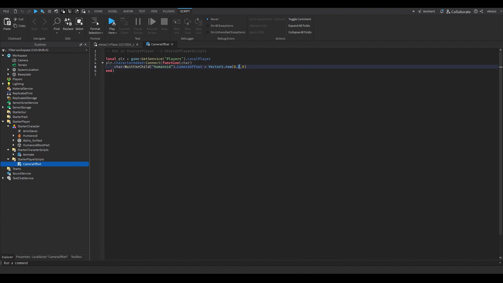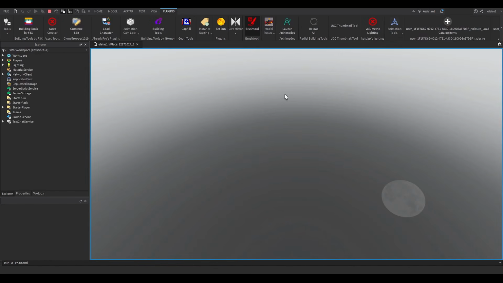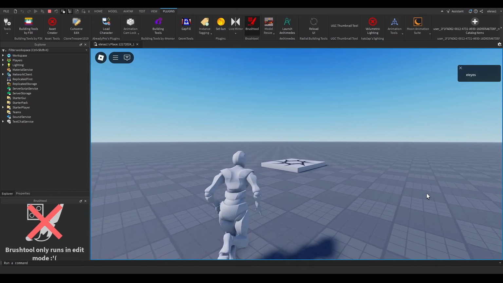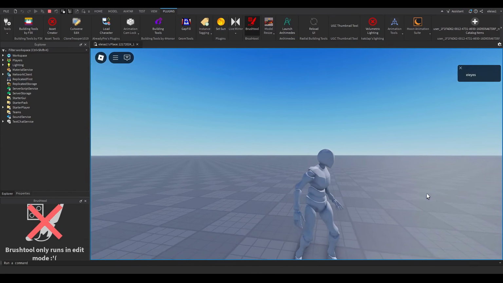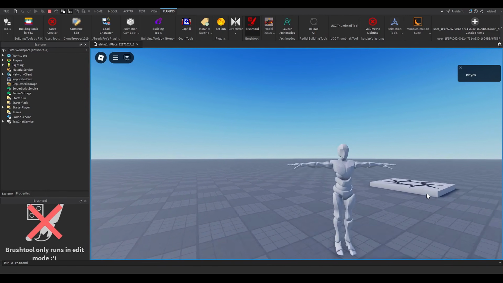So I don't want the position to be high up. I want it to be a bit to the side. So let's just make it so it's 300 within the camera offset. Now let's just test the game and see if it worked. And there you go. Now my camera is to the side like I wanted. See, we're slowly getting to that camera that I had at the start of the video.